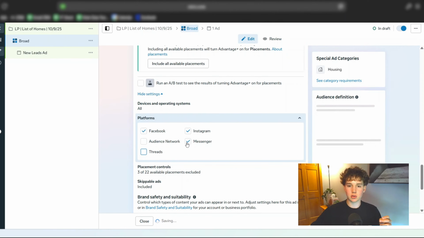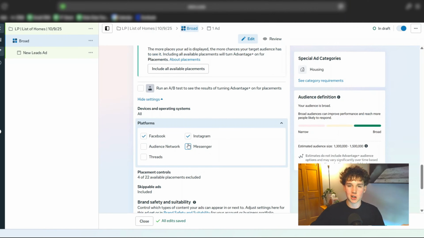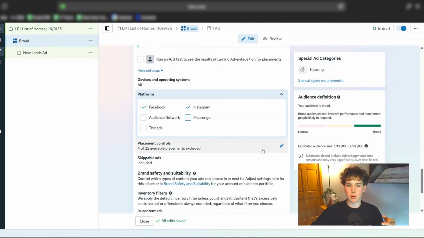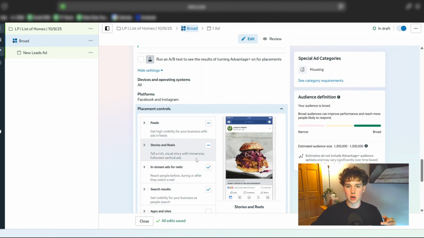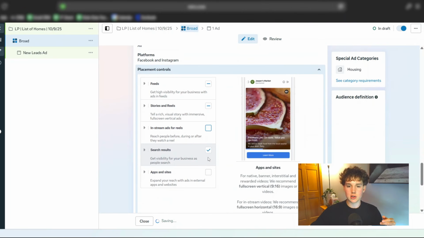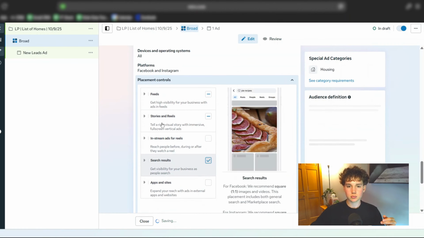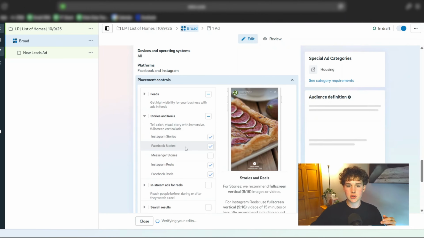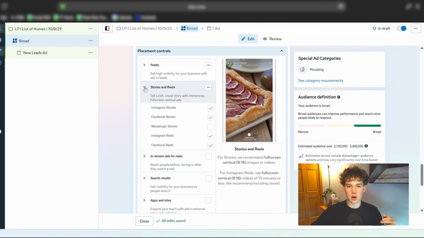So basically, if you don't know what that means, there's a ton of different placements on Facebook. So like there's the Facebook Marketplace. There's all these random placements, and we only want to show them on specific ones. So you're going to turn off all of these ones. You're going to uncheck these, and we only want to do feeds and stories and reels. And then we're going to take out, actually we can keep that in.